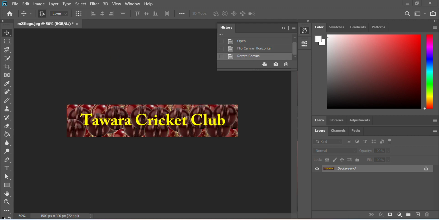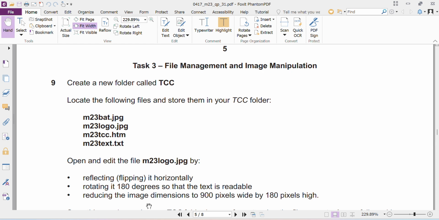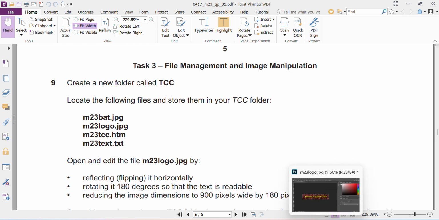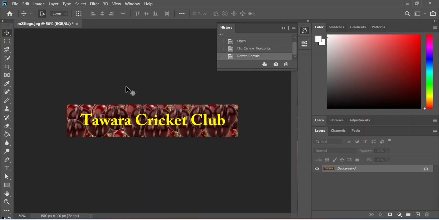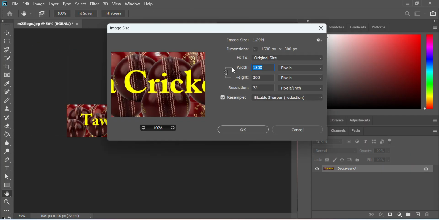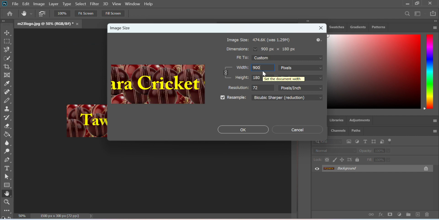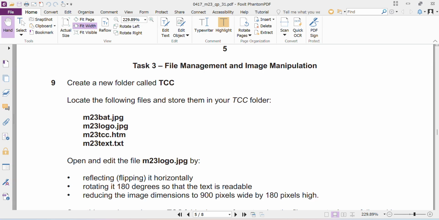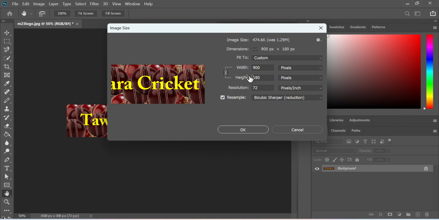Done. And then reducing the image dimension to 900 pixels wide by 180 pixels high. Image size, and then I will change this one to 900. 900, correct? 900, and this one becomes 180. Okay.